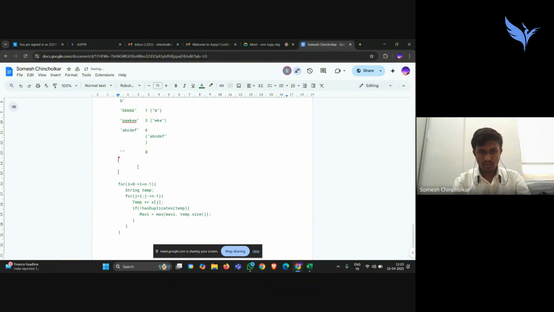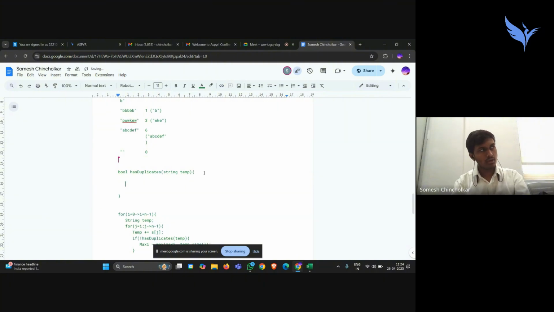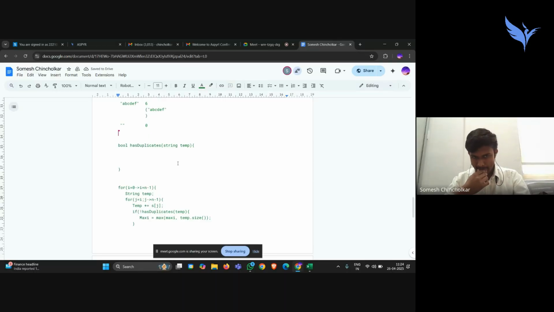So we can use this hasDuplicates function, right? For hasDuplicates, we can use a map to check duplicates, or we can use a set. We can use both, but we can use a set here, an unordered set of characters for the hash.